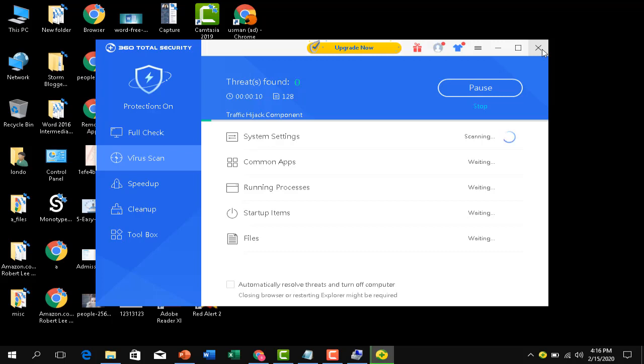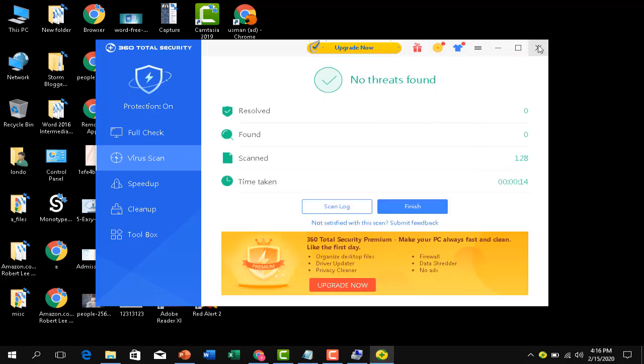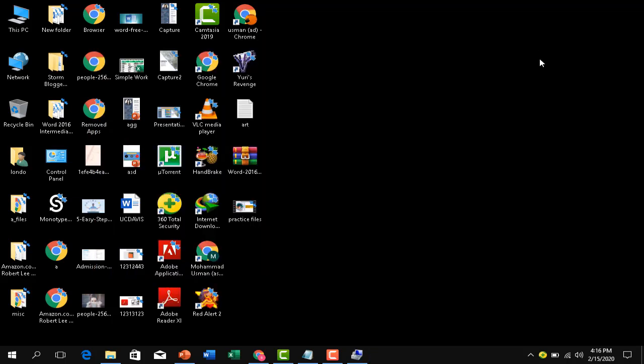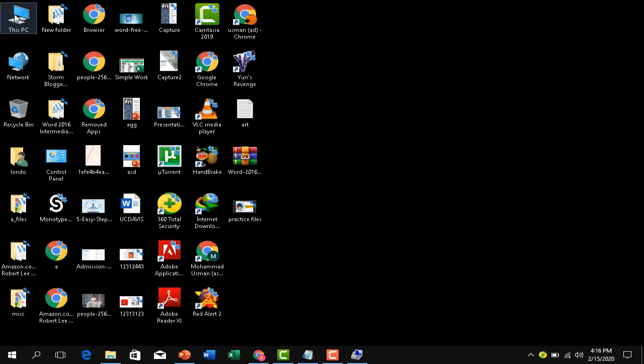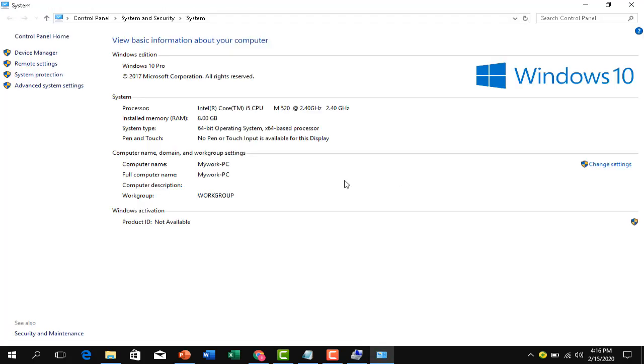Okay, now close this. I have already done it. Okay, stop this. Okay, no threat found. Okay, now the last step is to upgrade your RAM. Okay, I have installed the maximum capacity of this laptop, which is 8 GB RAM.